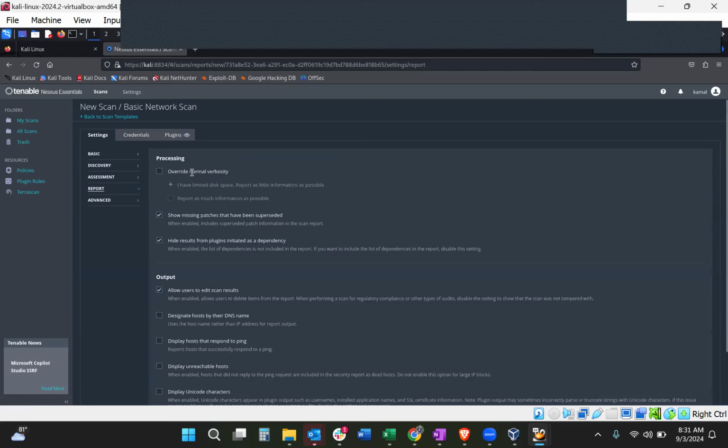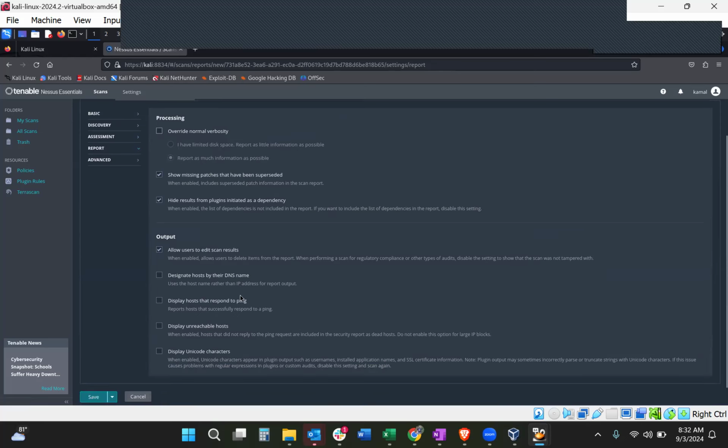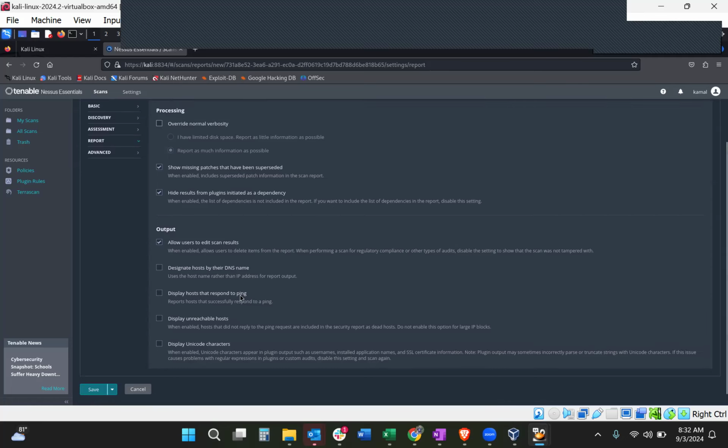So here again, override normal verbosity. Verbosity is like what are the words you are using in that. I have limited disk space, report as much information as possible. So if you want more information on that, you can select this. Otherwise, you're good to go. You can turn that off. And again, for output you just go with these options, guys.